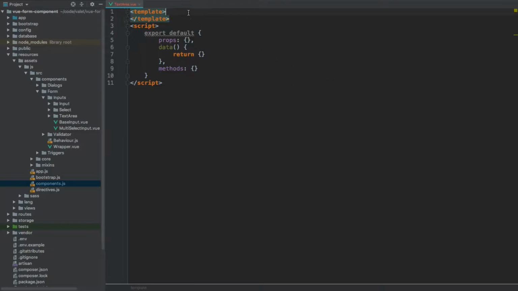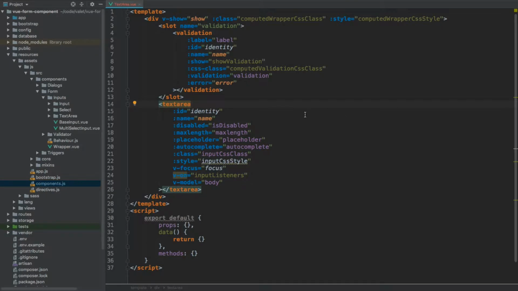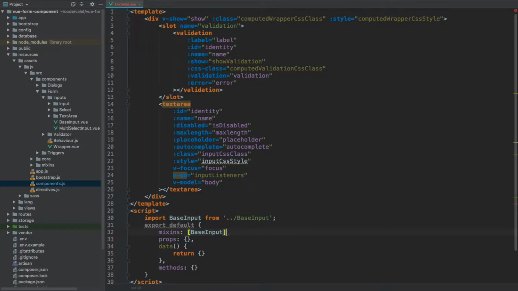Now, rather than typing in the template, I'm just going to copy and paste it. Most of the things in this template are very similar to what we've already done. I will go through the differences, but before we do anything else, let's import our base input. So import base input from, and we're going one level up, base input, and let's add it as a mixin. So mixins base input. Okay, so now we have more properties and methods available to us.